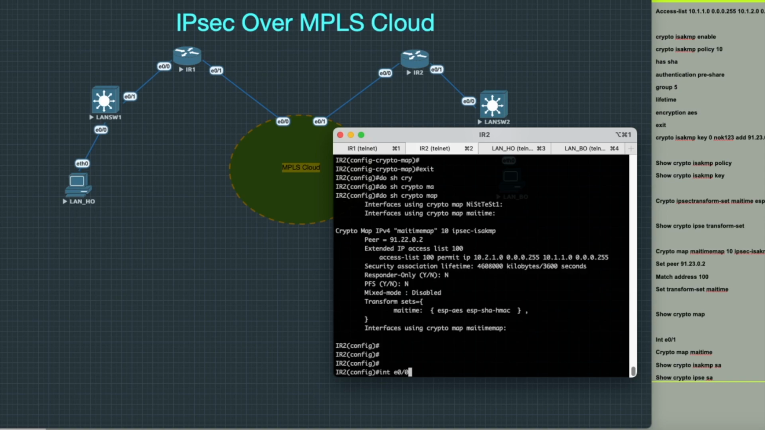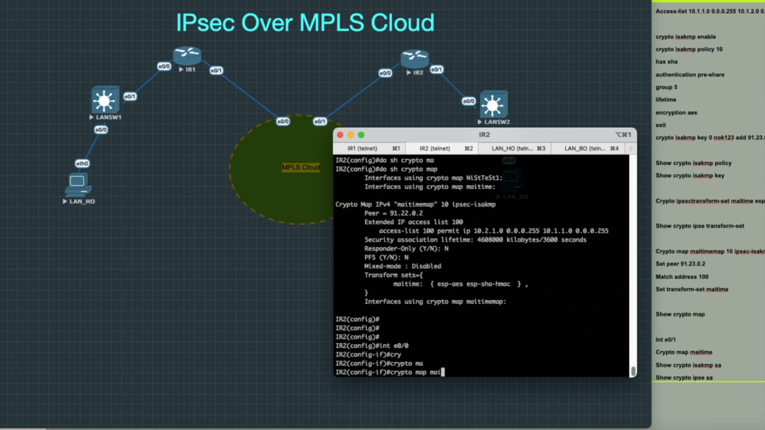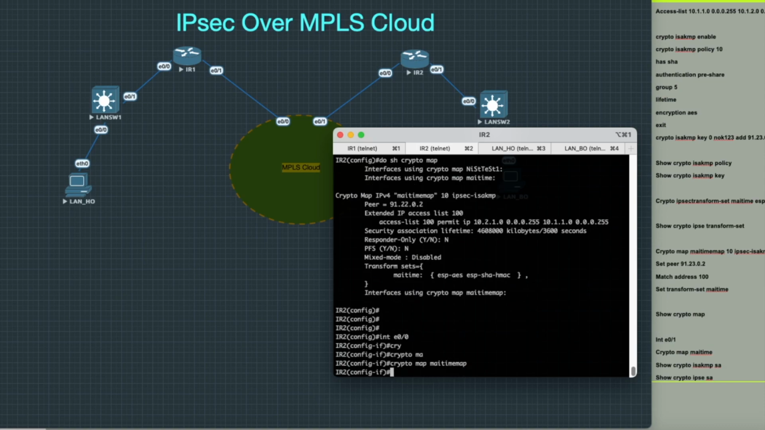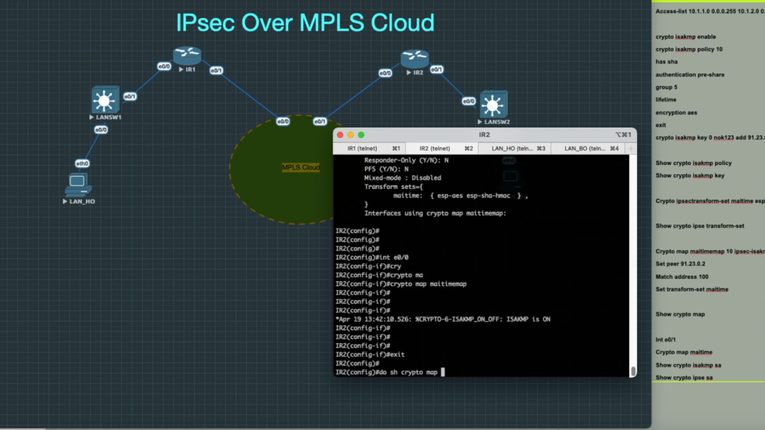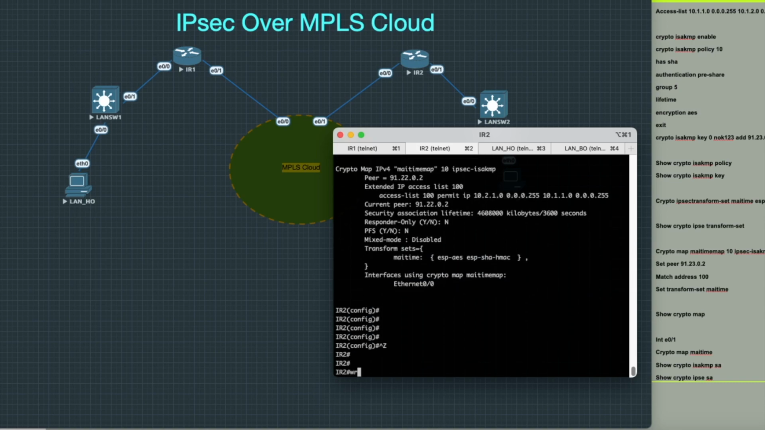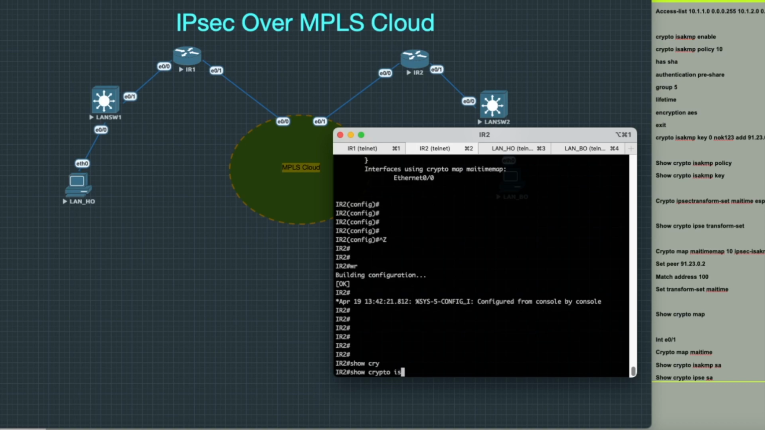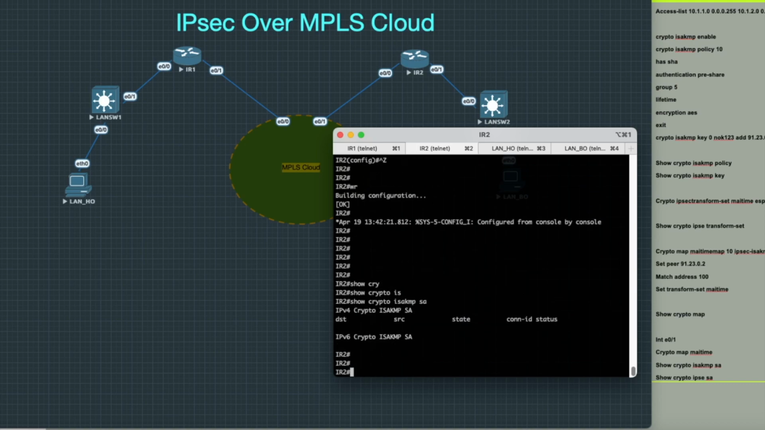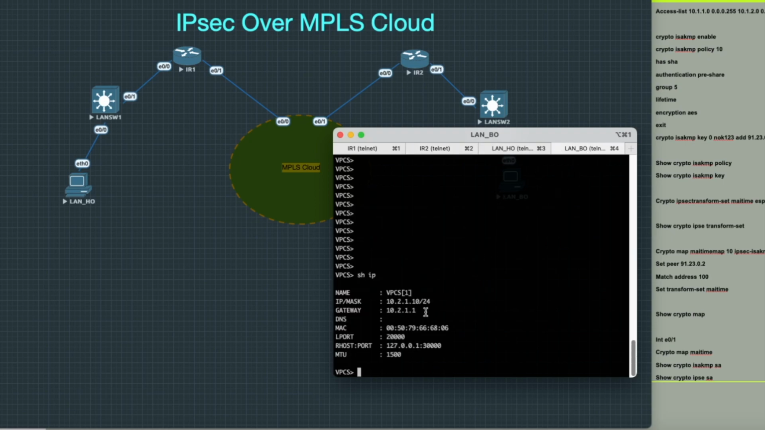So let me define the map on interface, the interface facing the MPLS. Yes, crypto map, map is my time. Yeah, that's it, finished. You can see the SMP is now on. Here you can see also the all configuration is similar on R1. So but you cannot show any traffic, any security association here. So you cannot say anything until and unless traffic has been initiated or not.